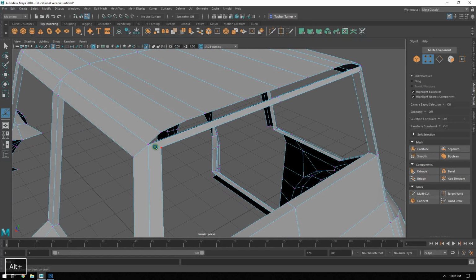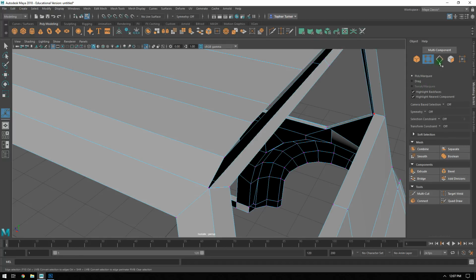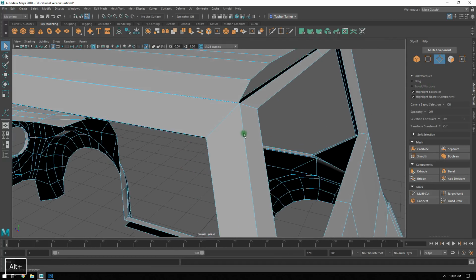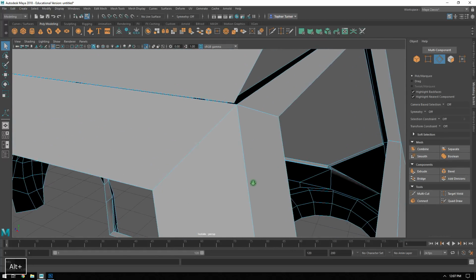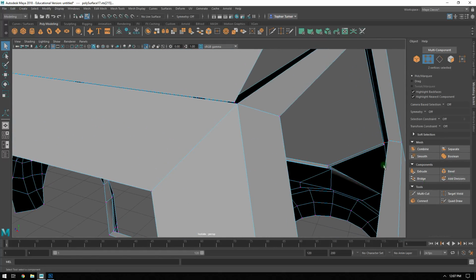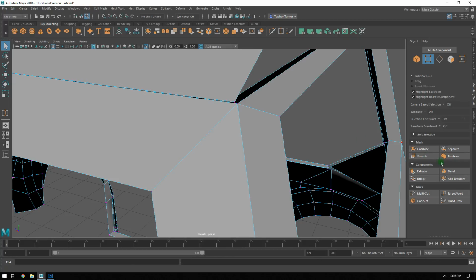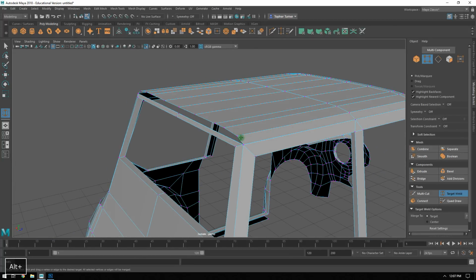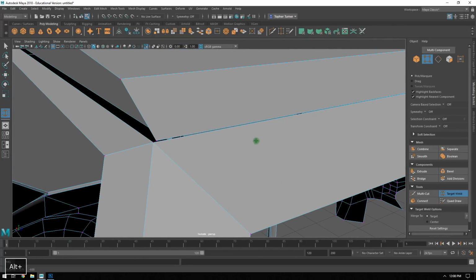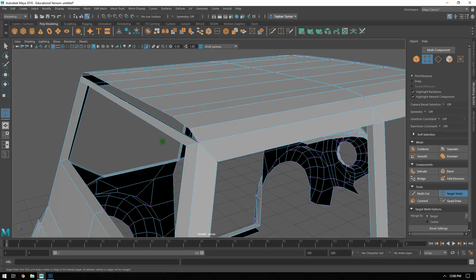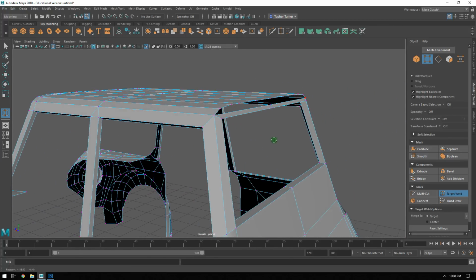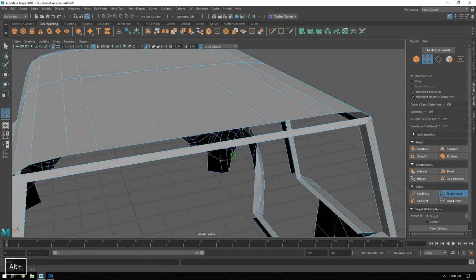I'm going to have to do the same thing here at the back. I want to make sure that I get these in the right place. So I'm going to grab this edge. And target weld. Again, make sure you have no vertices selected before entering target weld. And I'm dragging the frame to the roof. I know the roof is nice and straight, and so that'll give me a nice clean effect there.